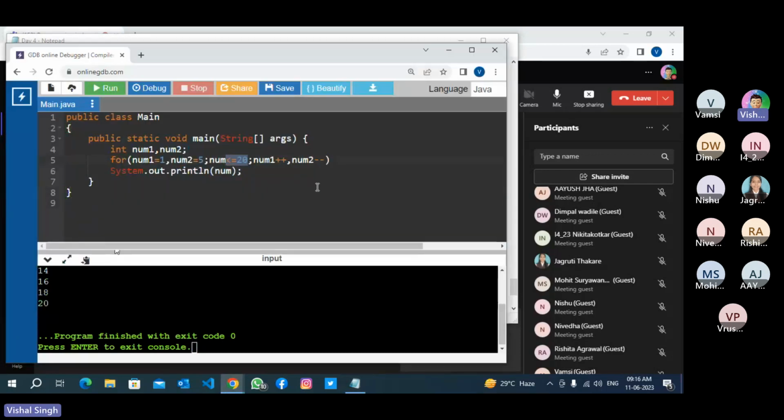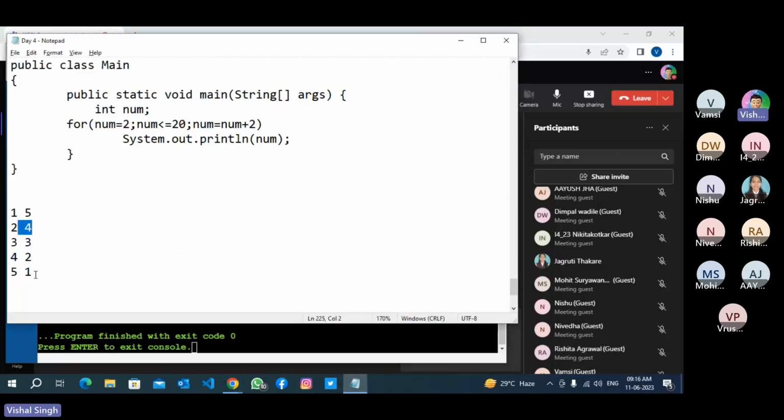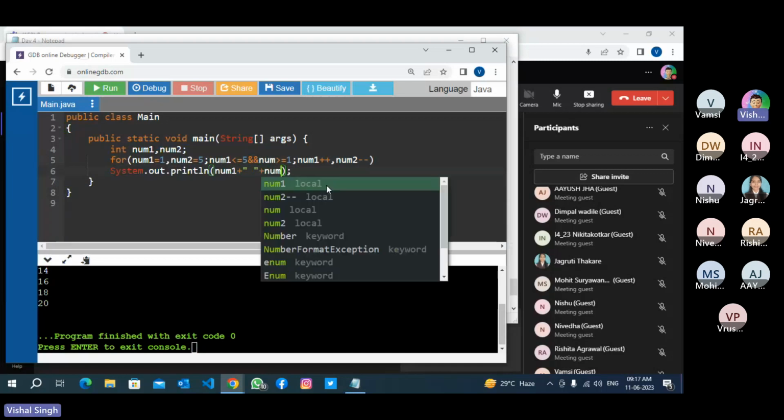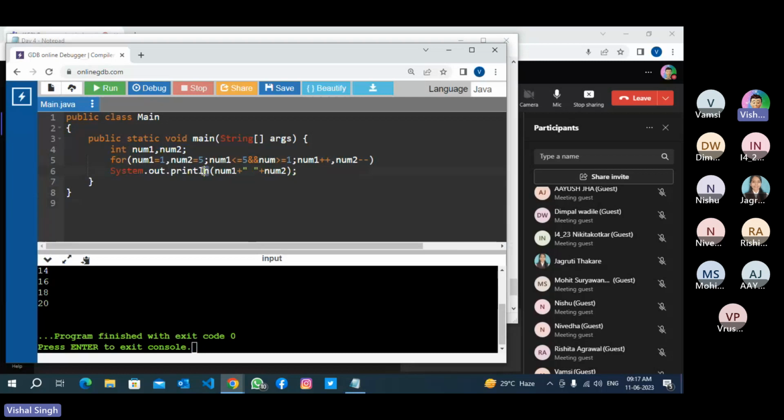And num1 less than equal to 5 and num2 greater than equal to 1. This is num2, num2 greater than equal to 1, 1 or greater, and num1 less than equal to 5, 5 or less. So here it will print num1 plus space plus num2. A print ln, ln means next line after printing this.